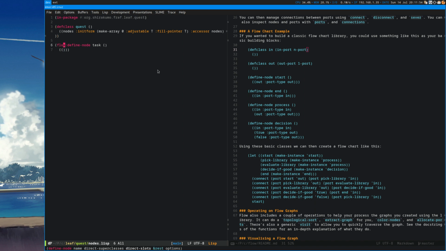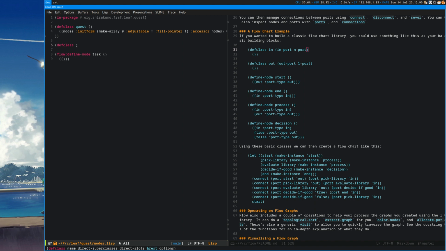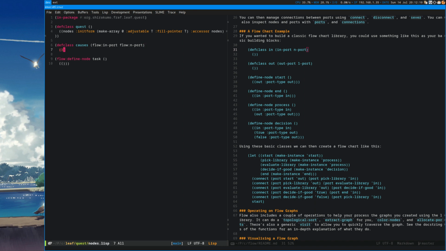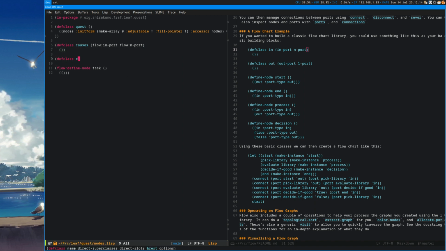Okay, so let's first define the ports. Let's just call it causes, flow import, flow import, and effects.